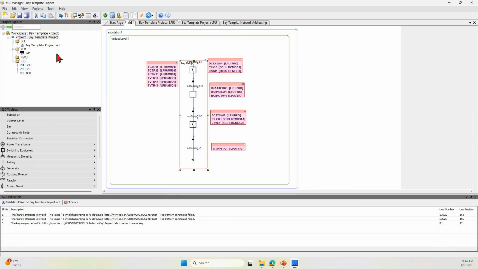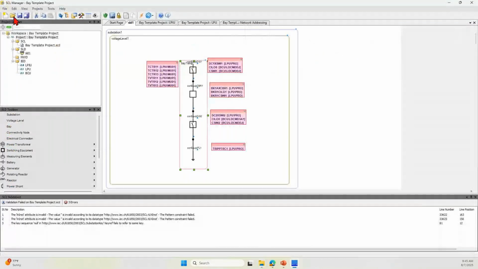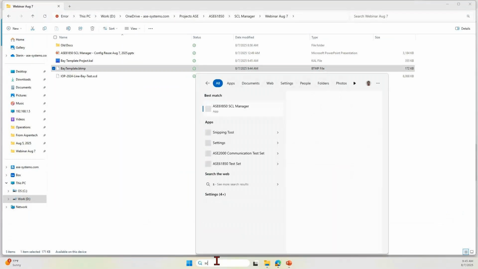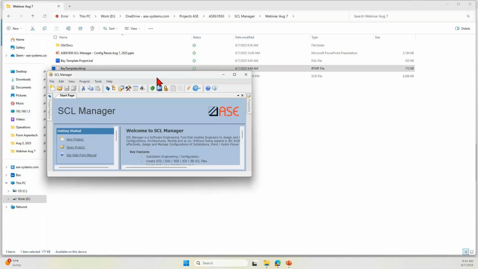Okay, so now I have saved the bay template. You can see that the bay template is saved here as a file. Now let us see how to reuse this in a new project. So for that, I will create a new project instance in SCL Manager. Let me open the tool.